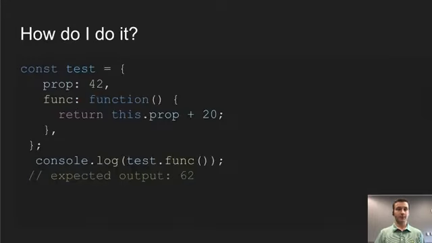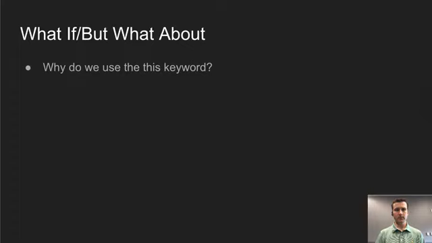Here's the solution. We just modify this function where we're using the self-reference to the property, which is the value of 42, and we're adding 20, and the output of the function is 62. Why do we use the this keyword? The most common use case of this is to eliminate the confusion between class attributes and parameters with the same name, because the class attribute is shadowed by a method or constructor parameter.